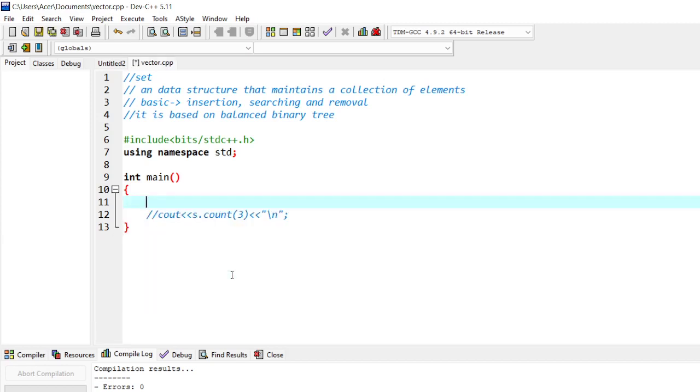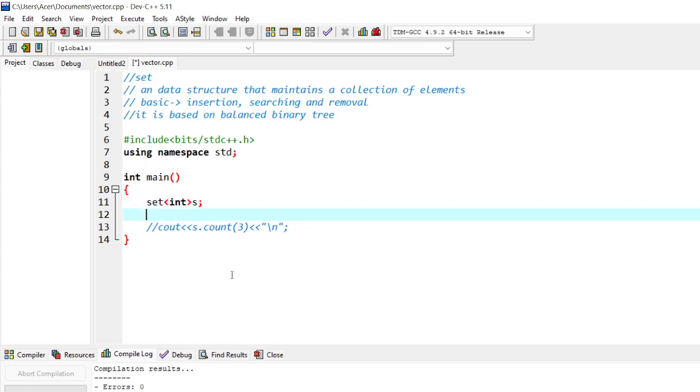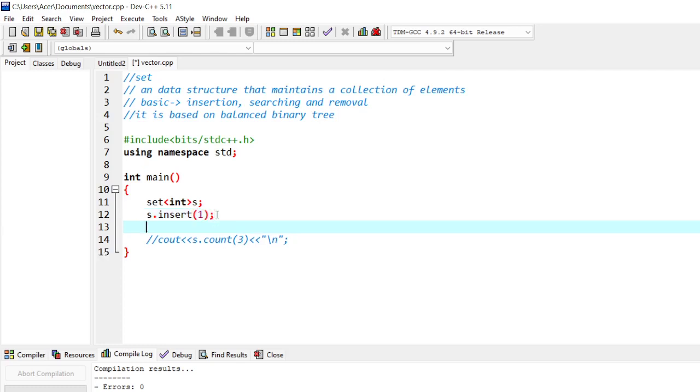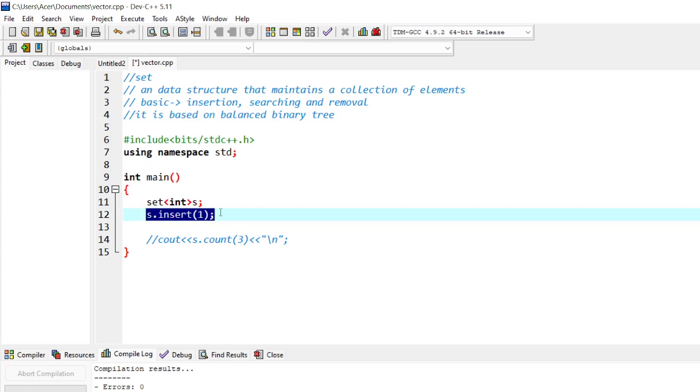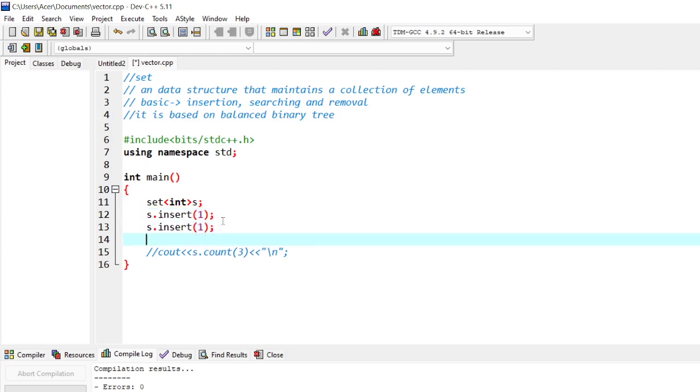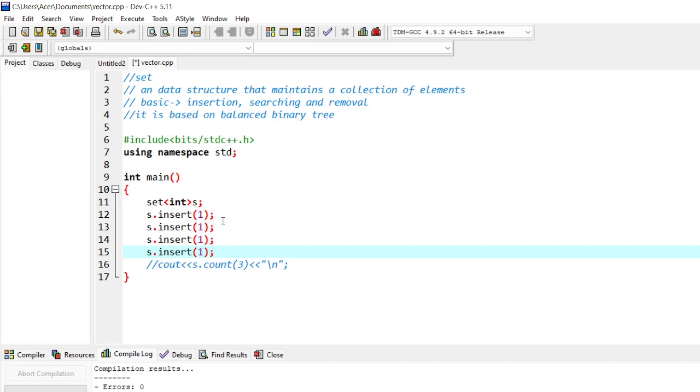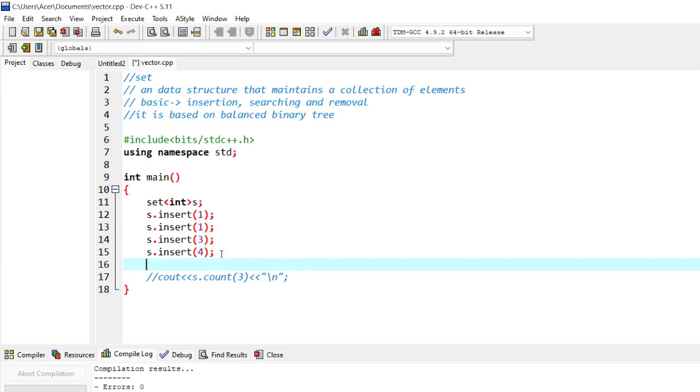Suppose we have taken the set of type integer, and then inserting the elements into the set with dot insert 1, and let's copy this. Control C and then Control V, again and again, right? Suppose we are taking 1 two times, so this is 3 and this is 4. So let's see, is it counting or not?